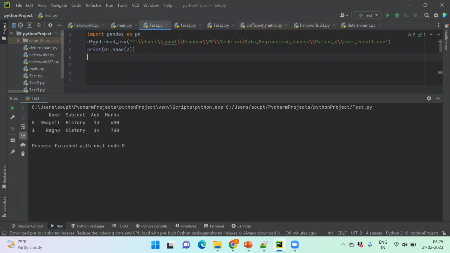Okay. So let me update this Swapnil with some other name. Maybe I have made some spelling mistakes, maybe that should be Swapan or just like this. So I can replace it. How to replace it? Let me put a df1.df, I can use the replace keyword.